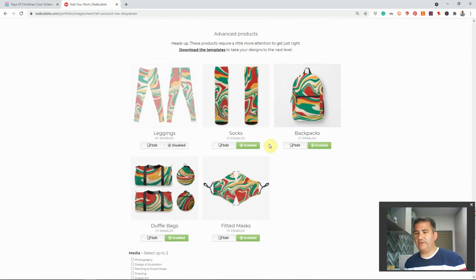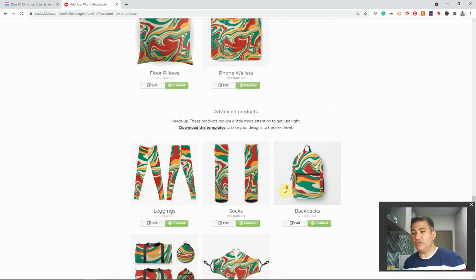And as we go down here, we can see that the leggings have been disabled. We're going to enable those. Okay, and the backpacks and the duffel bags are also enabled too as well. And basically, that's all you have to do.